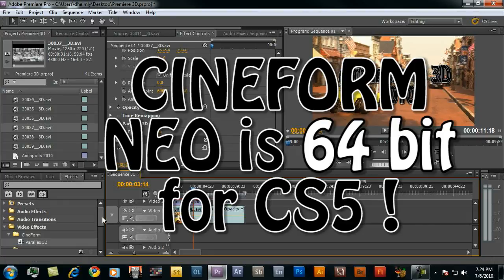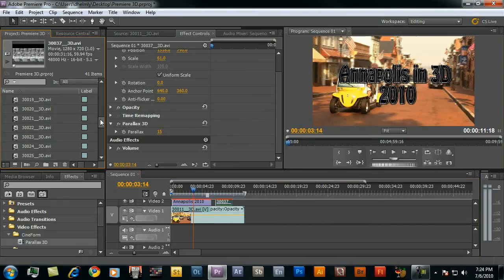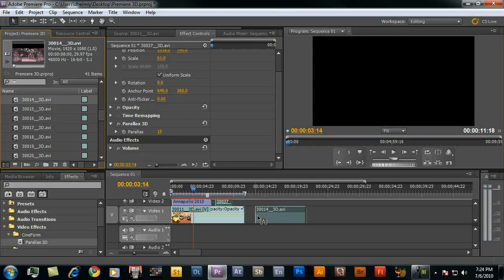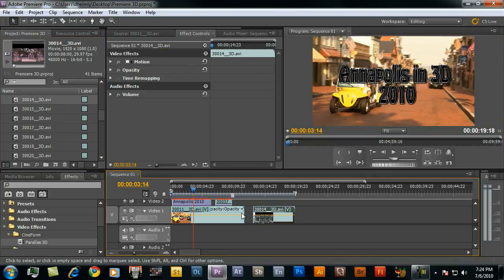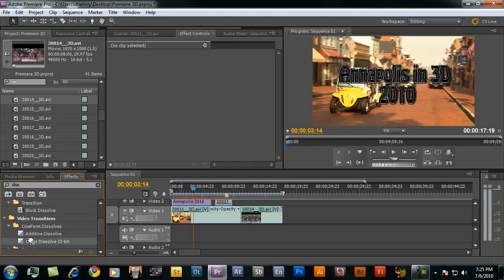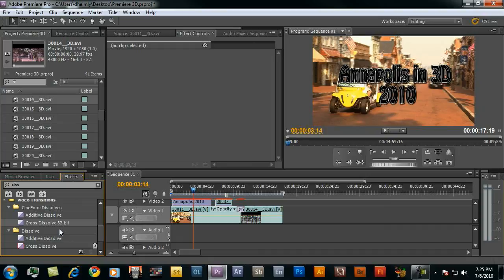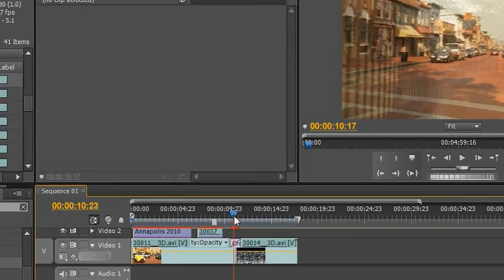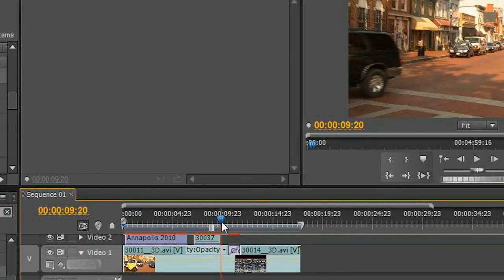Now, other things which I should point out, as we're bringing in other pieces of video here, let me grab another clip here. If I want to put a transition in between these clips, we can do things like dissolves and other transitions, and they actually do a fairly decent job with the 3D, so it doesn't really detract from the 3D. One of the things that Cineform pointed out is anything that's 32-bit will retain the 3D information. So you'll notice here under Cineform Dissolves, they added cross dissolve 32-bit. So when you perform this dissolve here, you retain that 3D information.